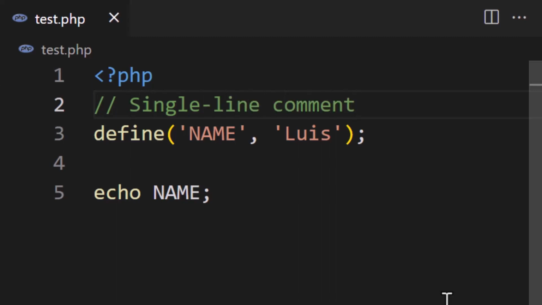My editor highlights the text as green. Your editor may highlight it differently. Regardless, we've written a comment. Anything goes on this line. Subsequent lines remain unaffected by our comment.